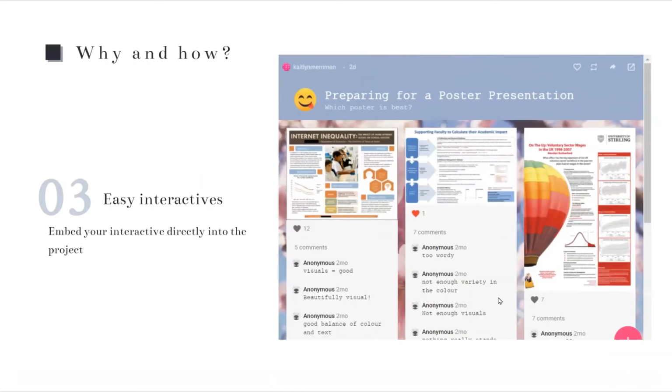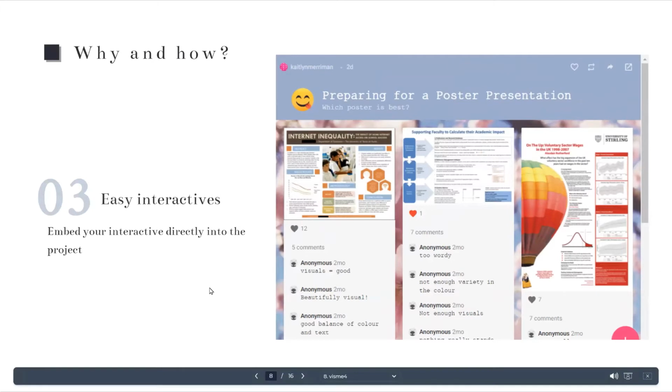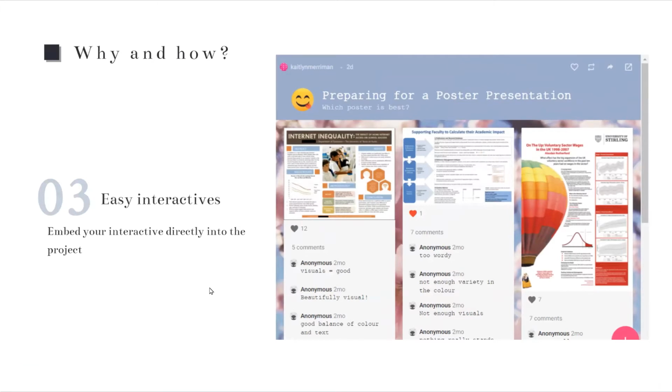And to continue, Visme is amazing for adding interactives. You can embed all of your interactivities directly onto your presentation, which makes things so much easier than having to toggle in and out of different tools and software.